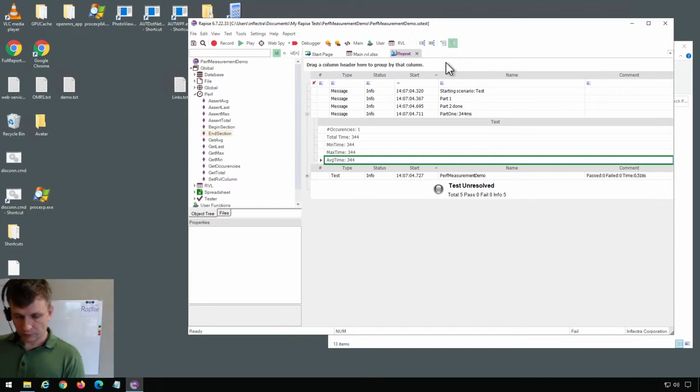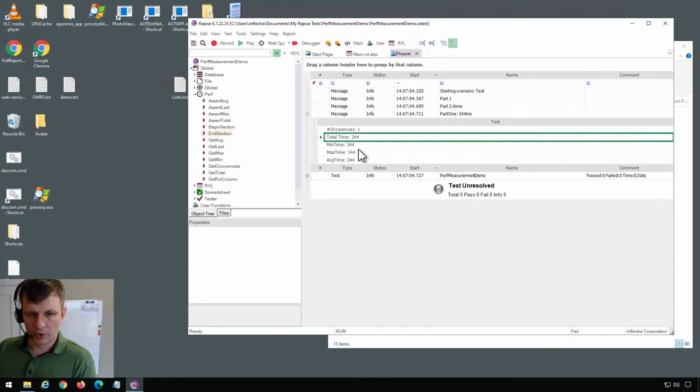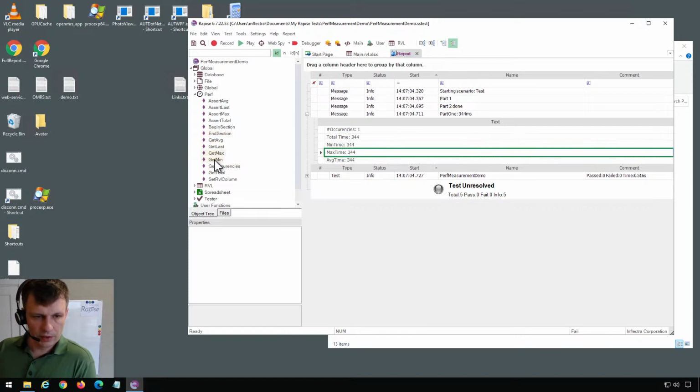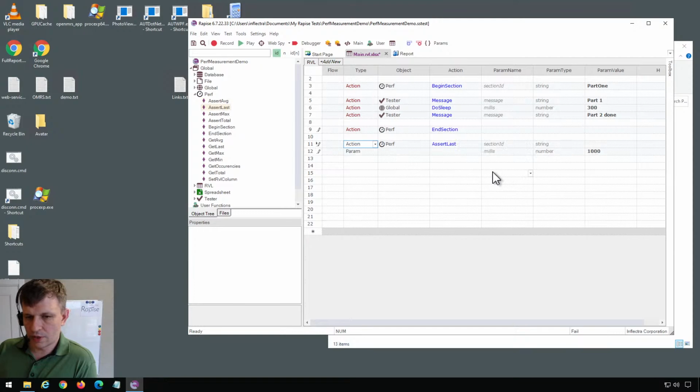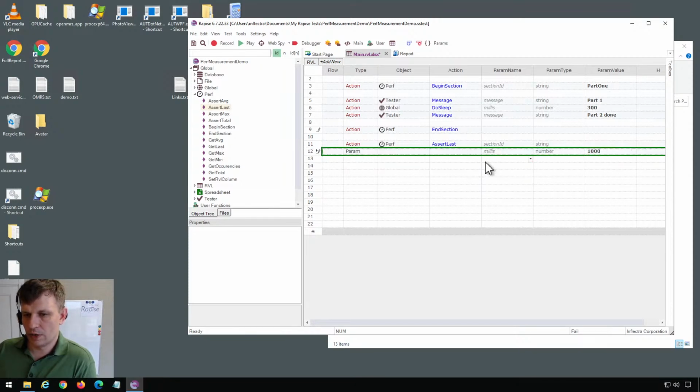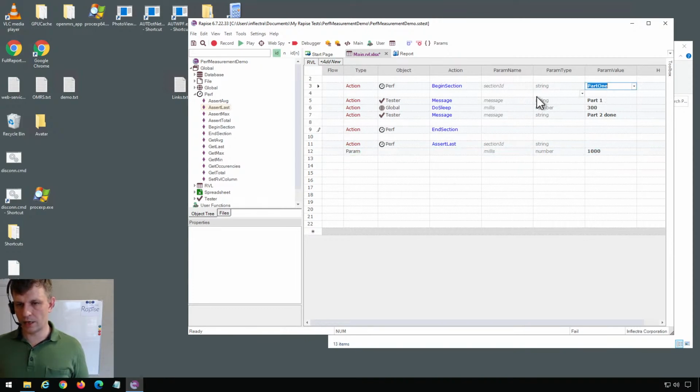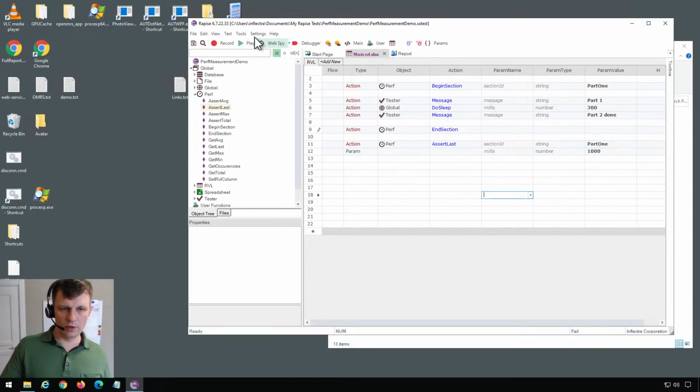So there are different numbers available, and they are available here through get average, get max, get min. And also there is a built-in assertion. So I may use this assertion here. I may say assert last. So assert that the last execution time is less than 1 second, so it's less than 1000 milliseconds. And the section ID should be the same as I specified here. So part one took not more than a second to execute.